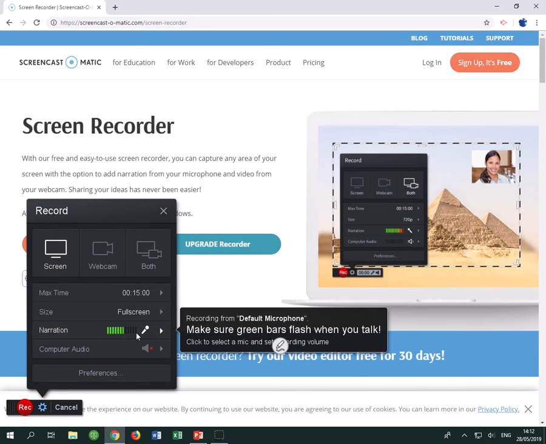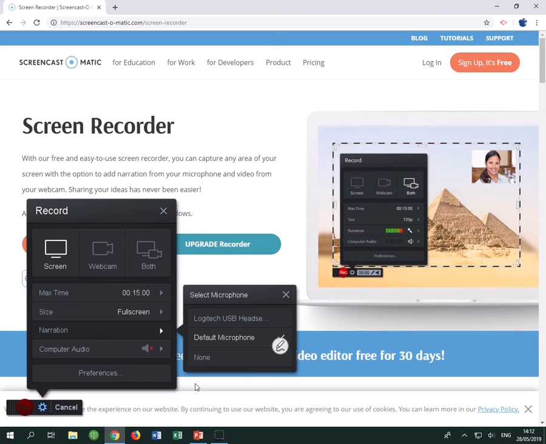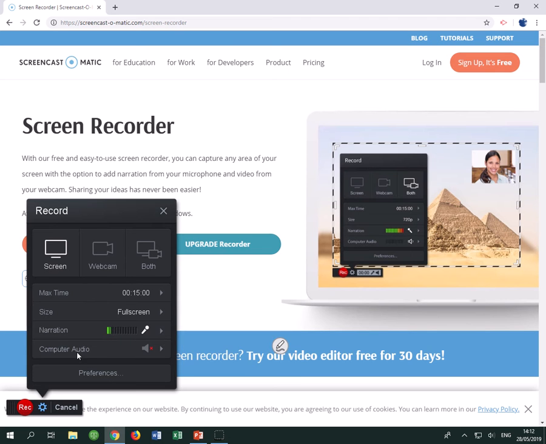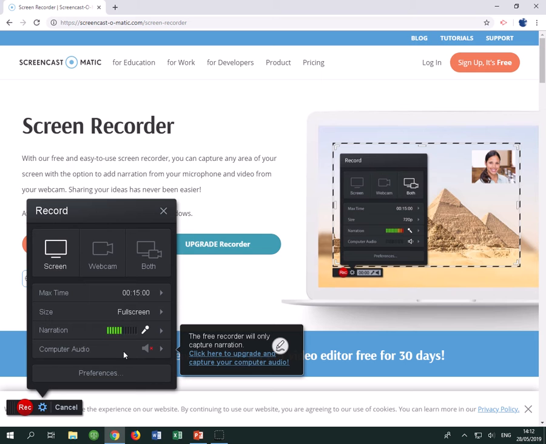Now you can see here the green bars flashing. That's because I'm talking, and that shows you that your microphone is working. If they're not flashing, then your microphone is not connected, and you need to check that. And you can just check here that it's set up with the correct microphone. There's no option to record computer audio here, so if I got a ding of an email and I wanted to record it, I can't on this program, but if I upgraded I could. You don't need that for this, okay?